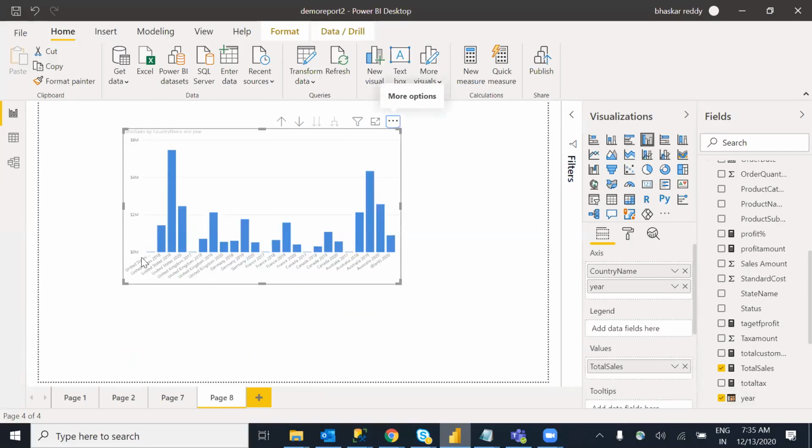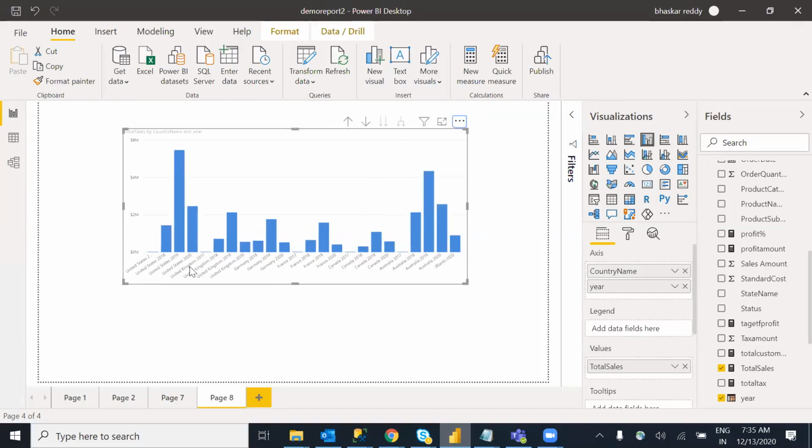Now we can see United States. What is the 2017 sales? United States 18 sales, United States 19 sales, United States 2020 sales. Again UK will come, then Germany will come. Now I don't want it like this. For every country, I want the country name one time, then yearly wise I want it.